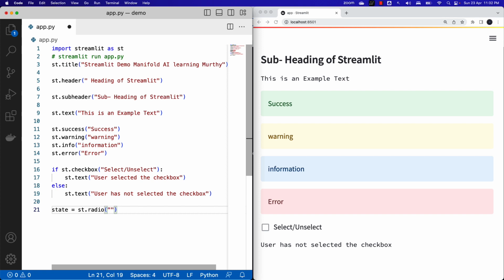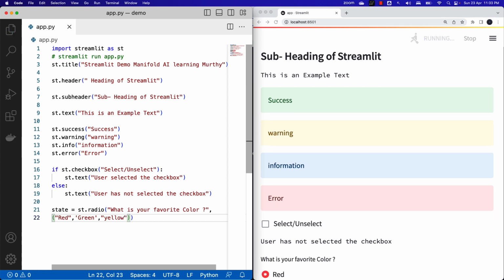Now the first thing is we have to mention the heading. I'm going to say, what is your favorite color? Now for this, if I want to add multiple options, we can add them in the format of a tuple. So I'm going to say red, green, yellow. Okay, so I can save it.